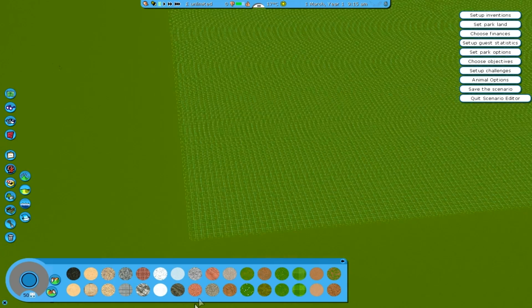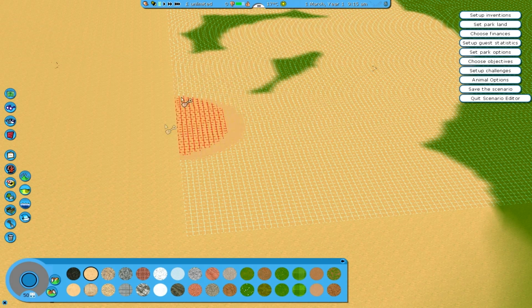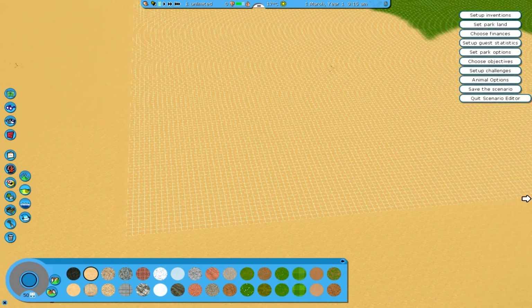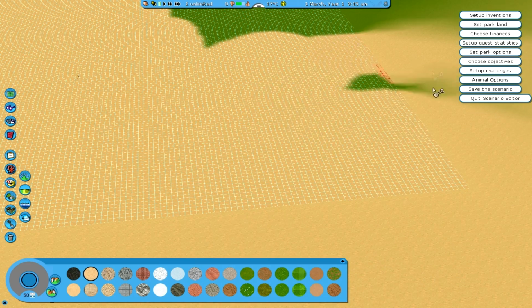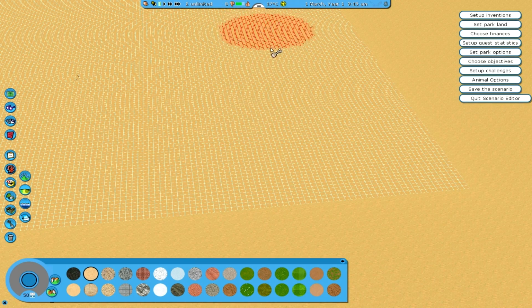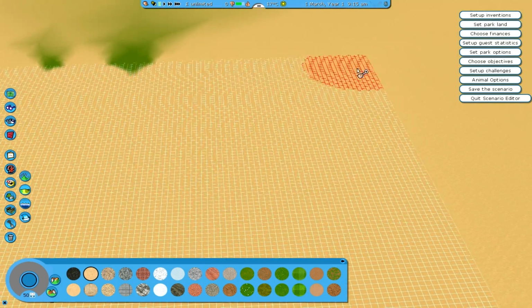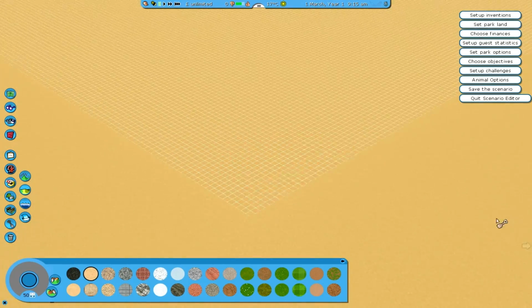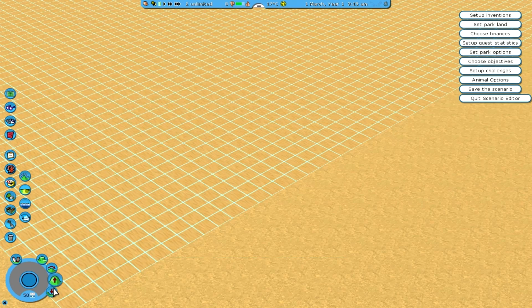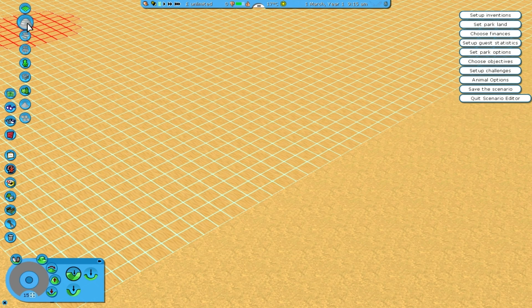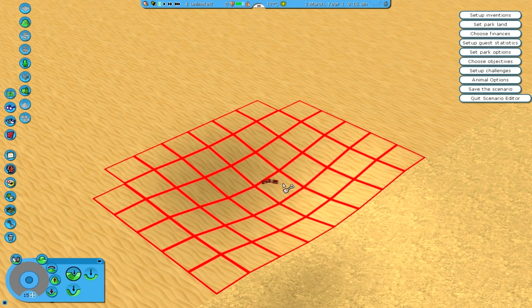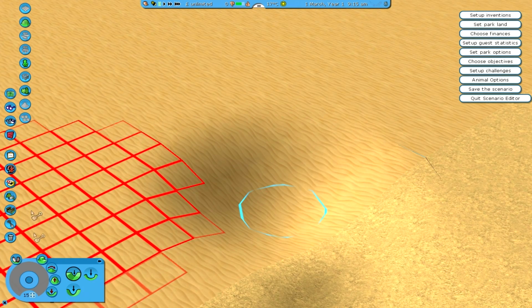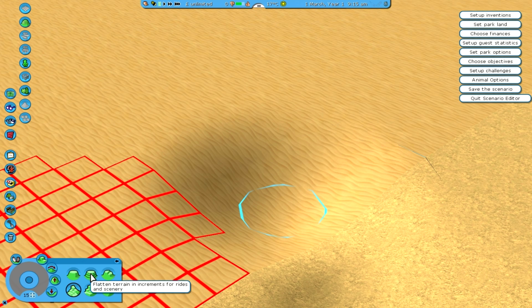base. I'm going to use dune sand. And I'm recording with Fraps now, so hopefully it should be much better quality. Okay, now we're just going to go to one edge and we're going to lower the land until we see the contour line, and we can select the flatten in increments tool.